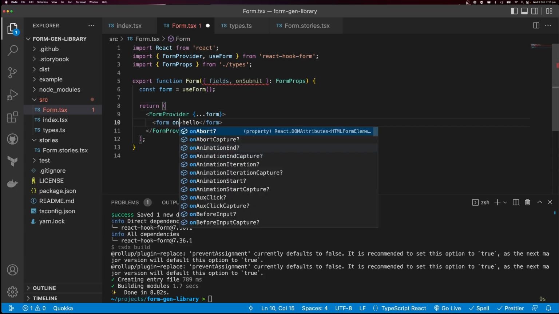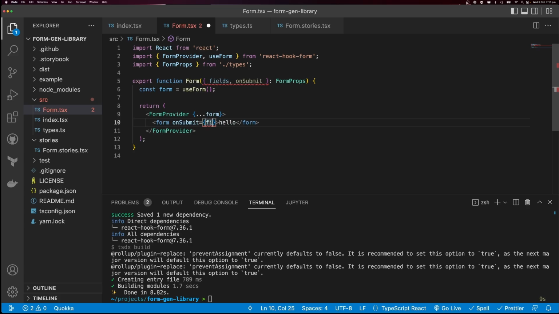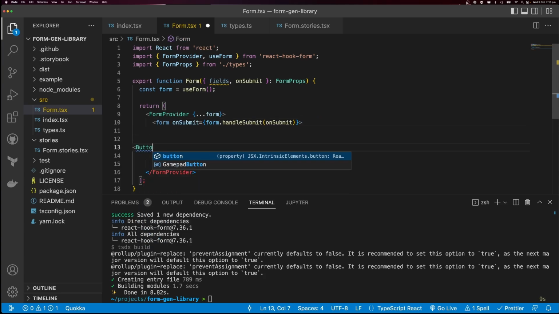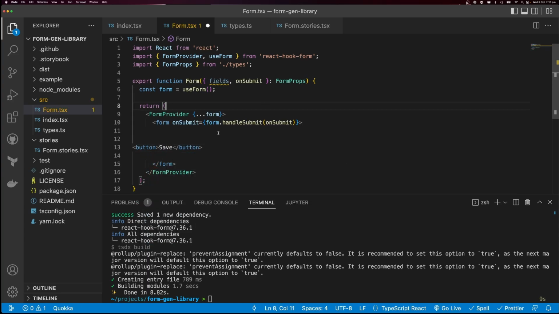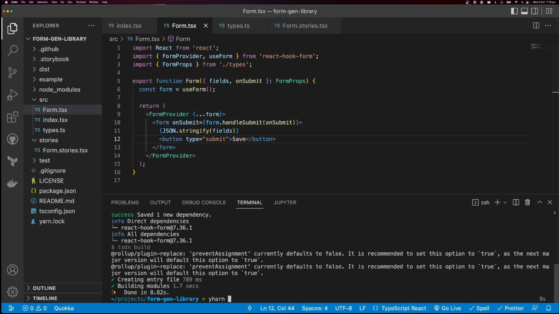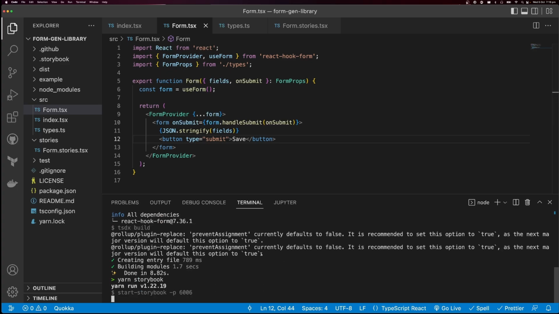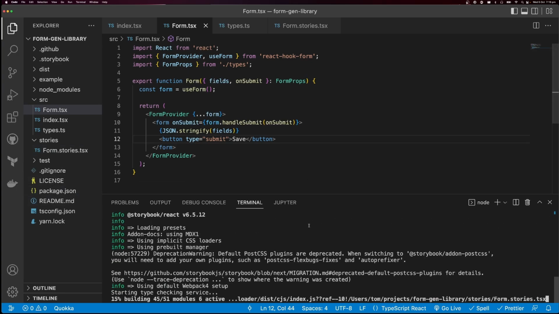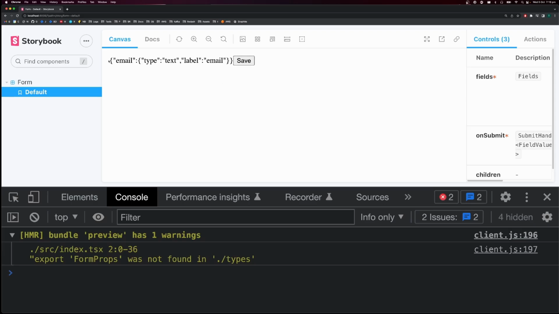Our form here can take an onSubmit handler. And then this is going to call form.handleSubmit, and then we can just call this with onSubmit. So let's remove hello, and we can add a button here. And this is just going to be a normal HTML button. I'm going to say save. And then the type of this button is going to be submit. So for now, let's just JSON.stringify our fields here and run yarn storybook. The reason we get Storybook is because TSDX has added it for us. So you can see here, we get our button, and then we just get some config here.